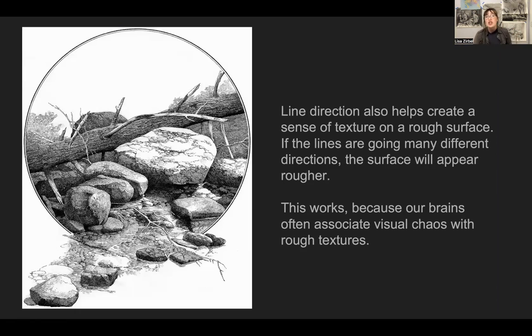Okay, line direction also helps create the sense of texture and also the sense of depth and dimension. This works because our brains often associate visual chaos with rough textures. So if you have lines going this way, this way, this way, and this way, I think, okay, maybe that's bark because it has a lot of depth. It has a lot of different directions that this object is moving in versus one seamless line across. I think, okay, is that a sphere? Is that a fabric? Is that a wall?